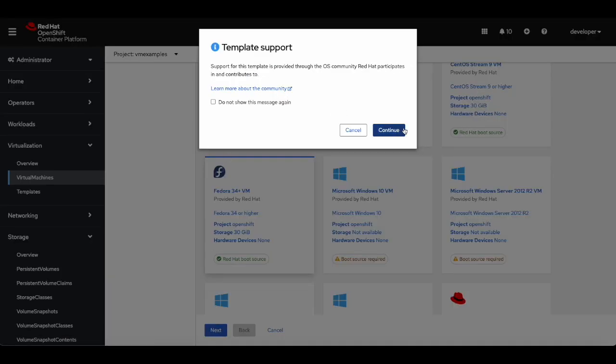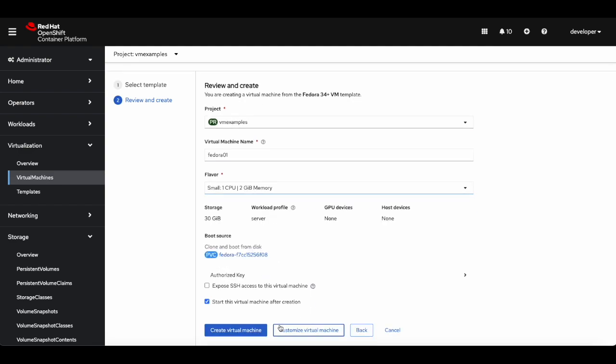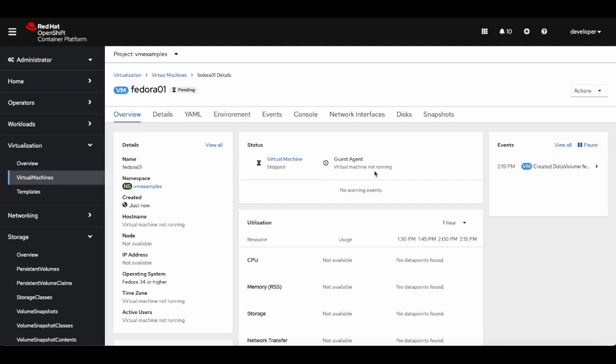We are naming the VM as Fedora 1 and the flavor is small. You can customize network, storage, OS configs, etc., but we are not doing any customizations for now. It takes about a minute to start the VM.